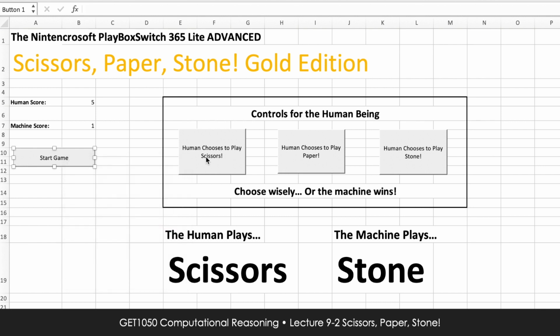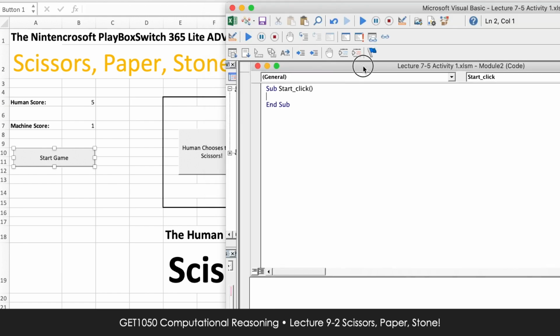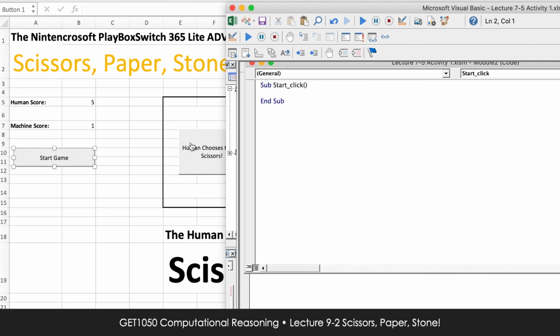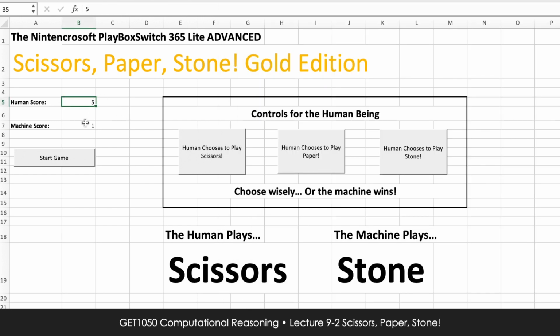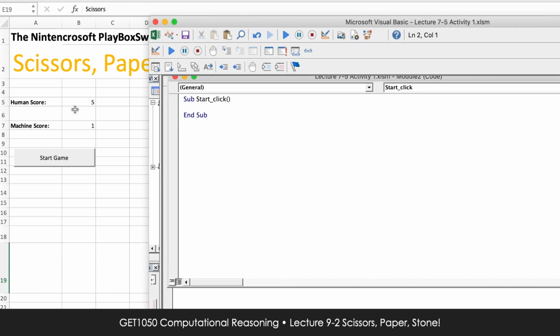So right click and then we click assign macro, and then we'll call it start_click. Okay, new. Alright, so what do we do now? There are 4 things that we need to do, right? We need to reset all these scores back to 0, and then we need to blank this out, correct? So let's do that first. Now, the human score is recorded in cell B5, so we can just easily reset it to 0 by typing Range("B5").Value = 0.